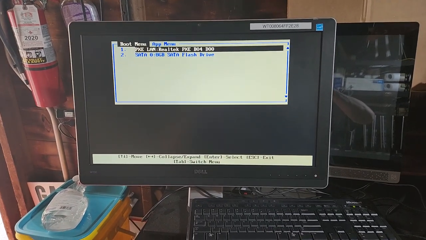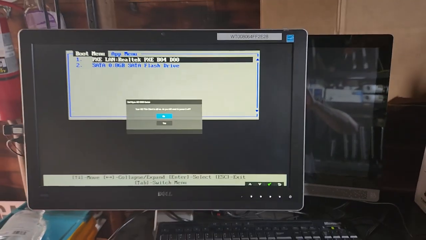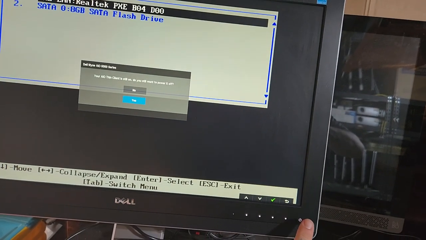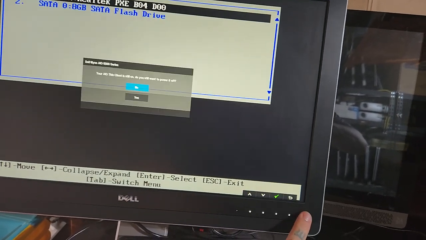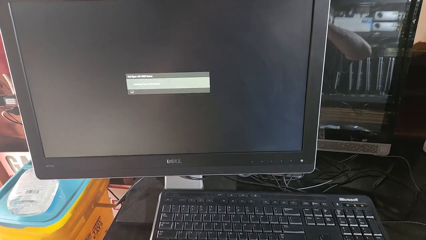It's a thin client, so it's a little bit different than a normal all-in-one. So here is the boot select. It's kind of the proof of the pudding. So I'm going to power it off. Make sure it's completely powered off.